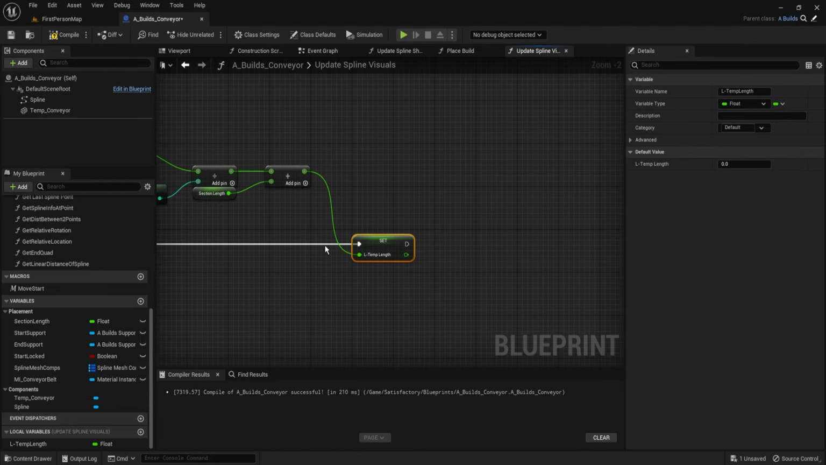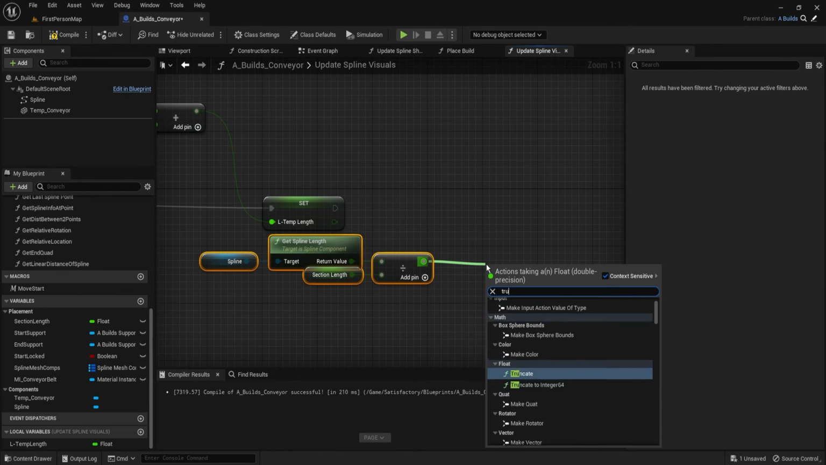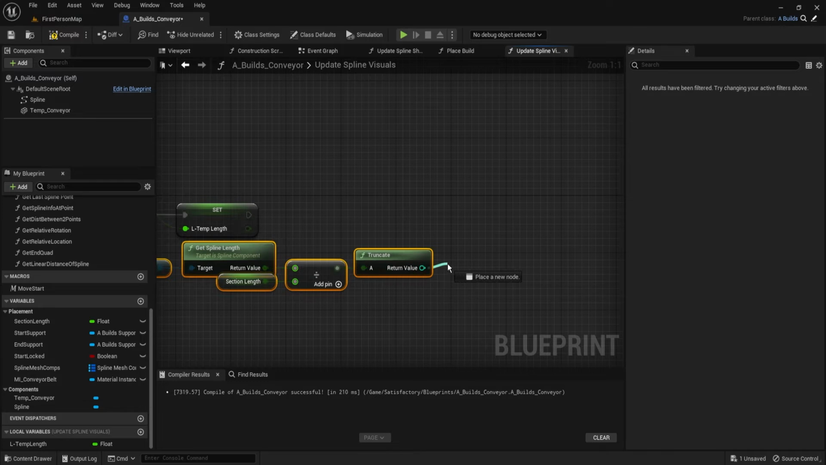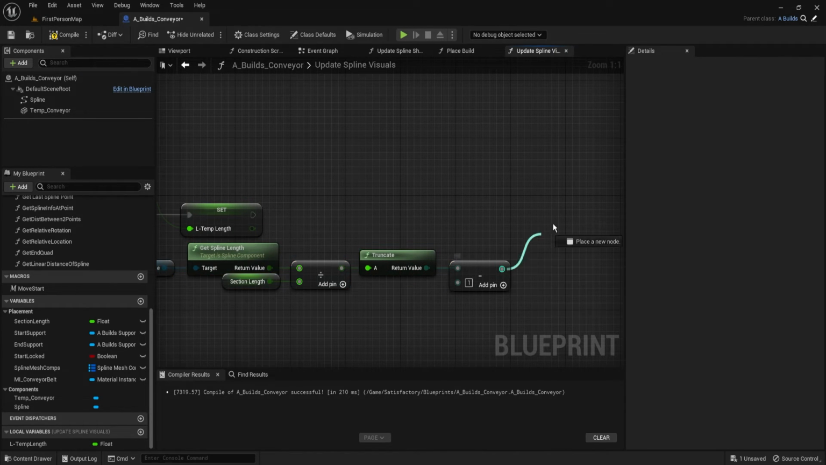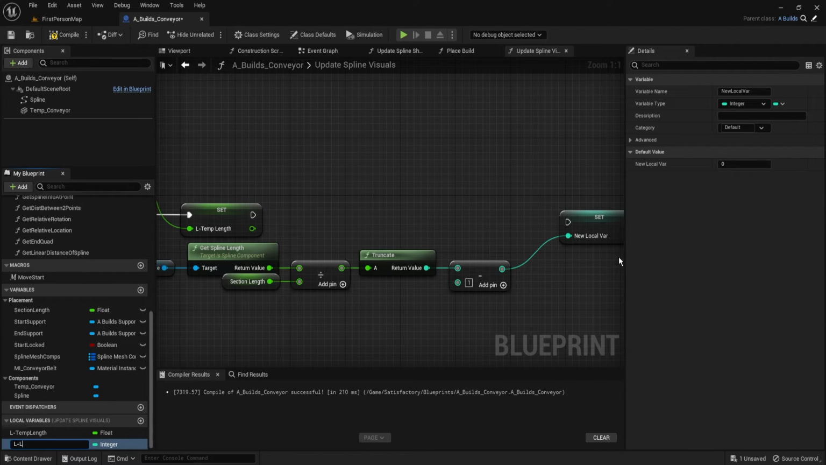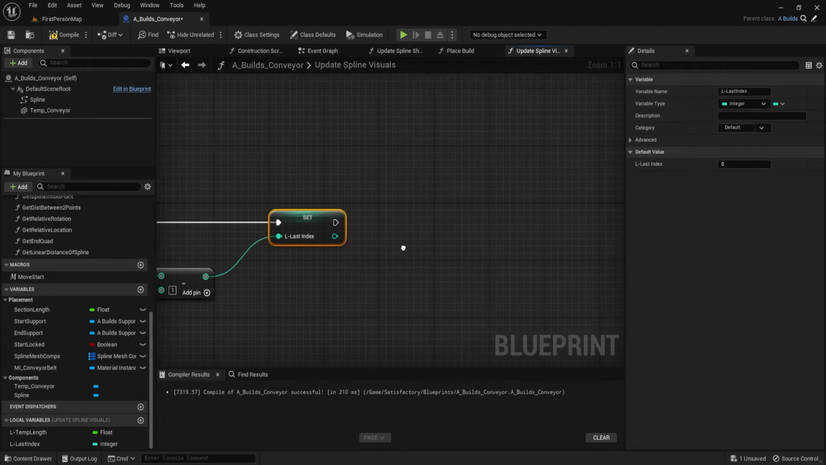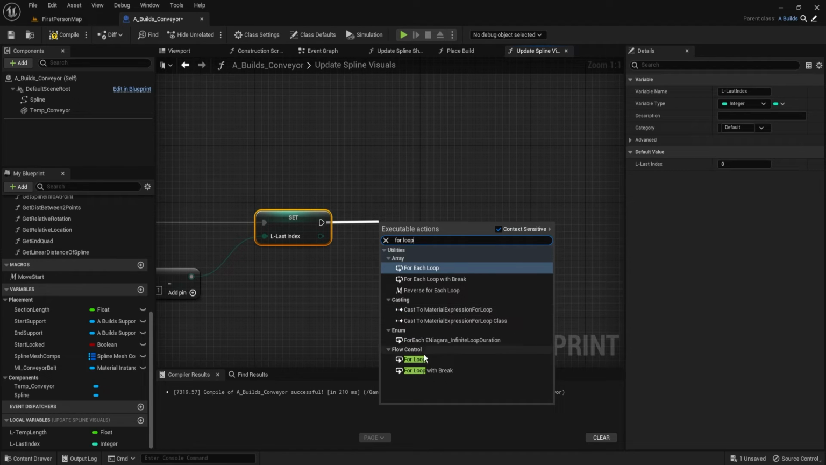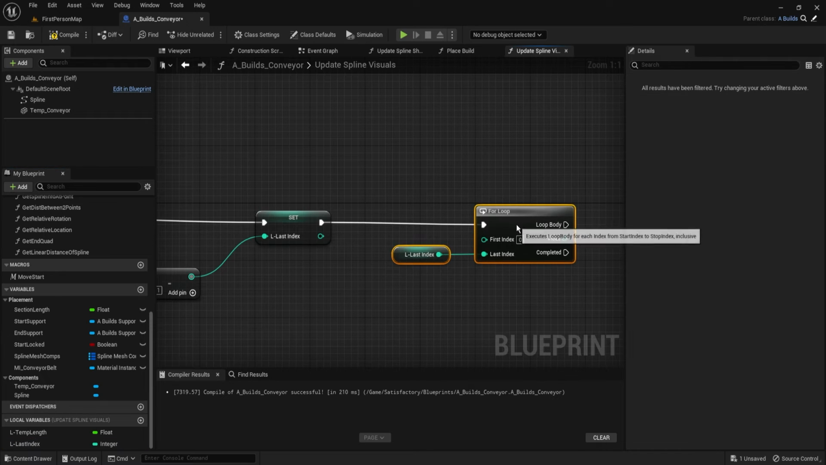So we'll need, once again, this. We're then going to truncate it this time instead of floor. And we're going to say -1, and this is going to be our last index. We're going to save it as that. So L last index. Write it here. And then what we want to do is we're going to say a for loop. And we're going to get last index here, plug it in.